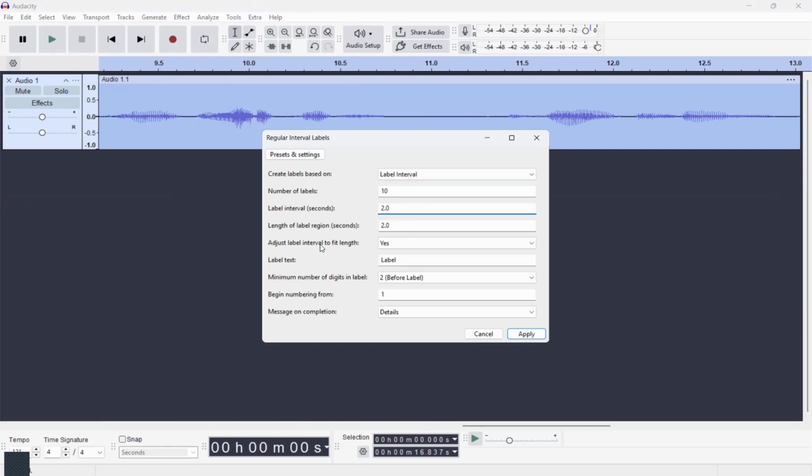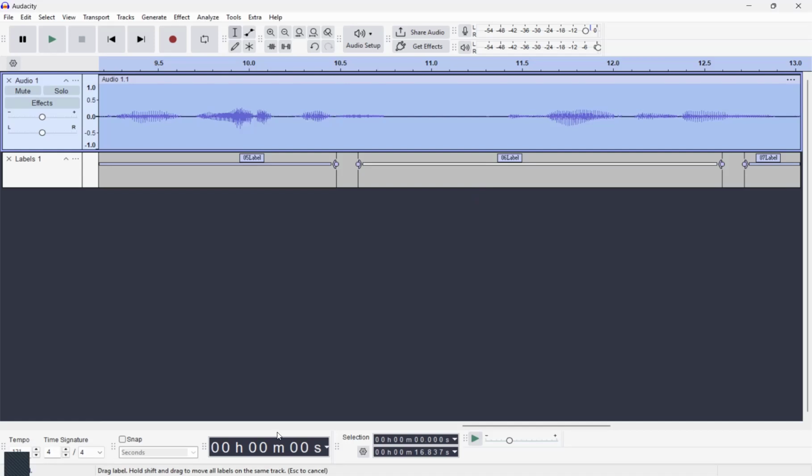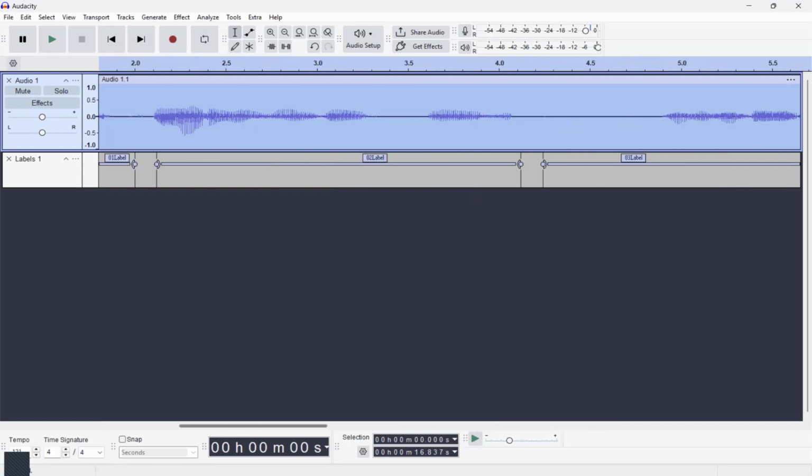So maybe we just have to even this out. Two before, so that's two before, then we have beginning from number one, details, apply. Now we see 8 regional labels at 2.6. Regional label length equals 2 seconds. Click OK. Okay, so now you see it's not overlapping here.